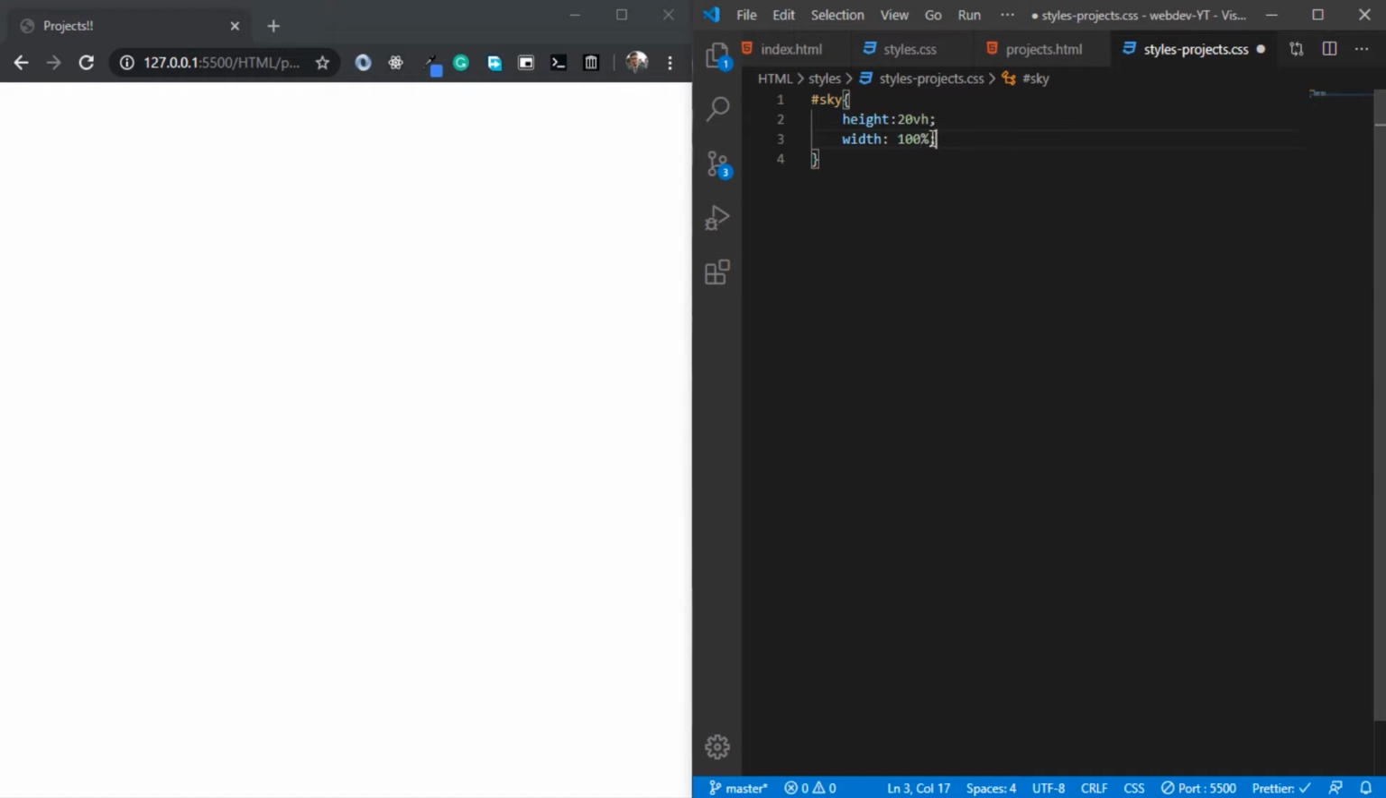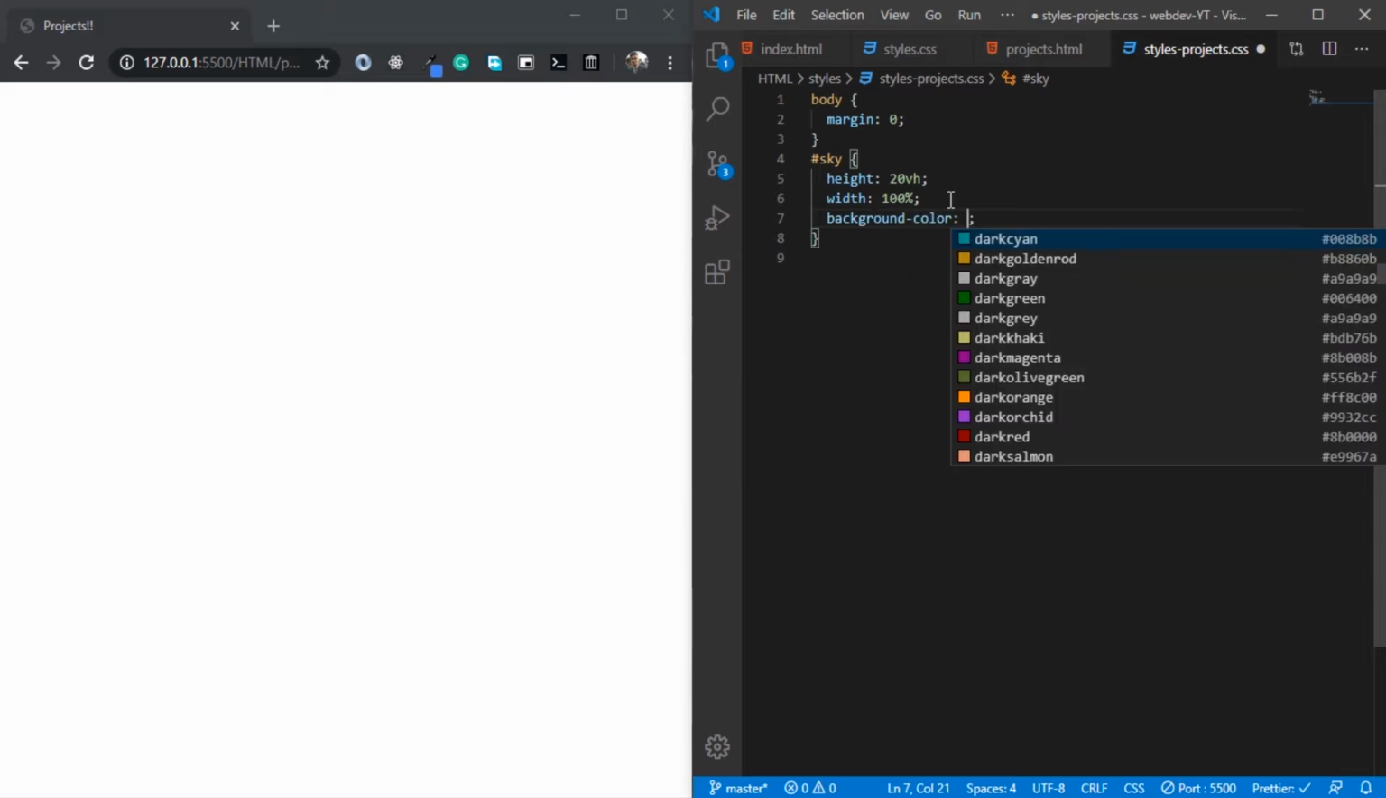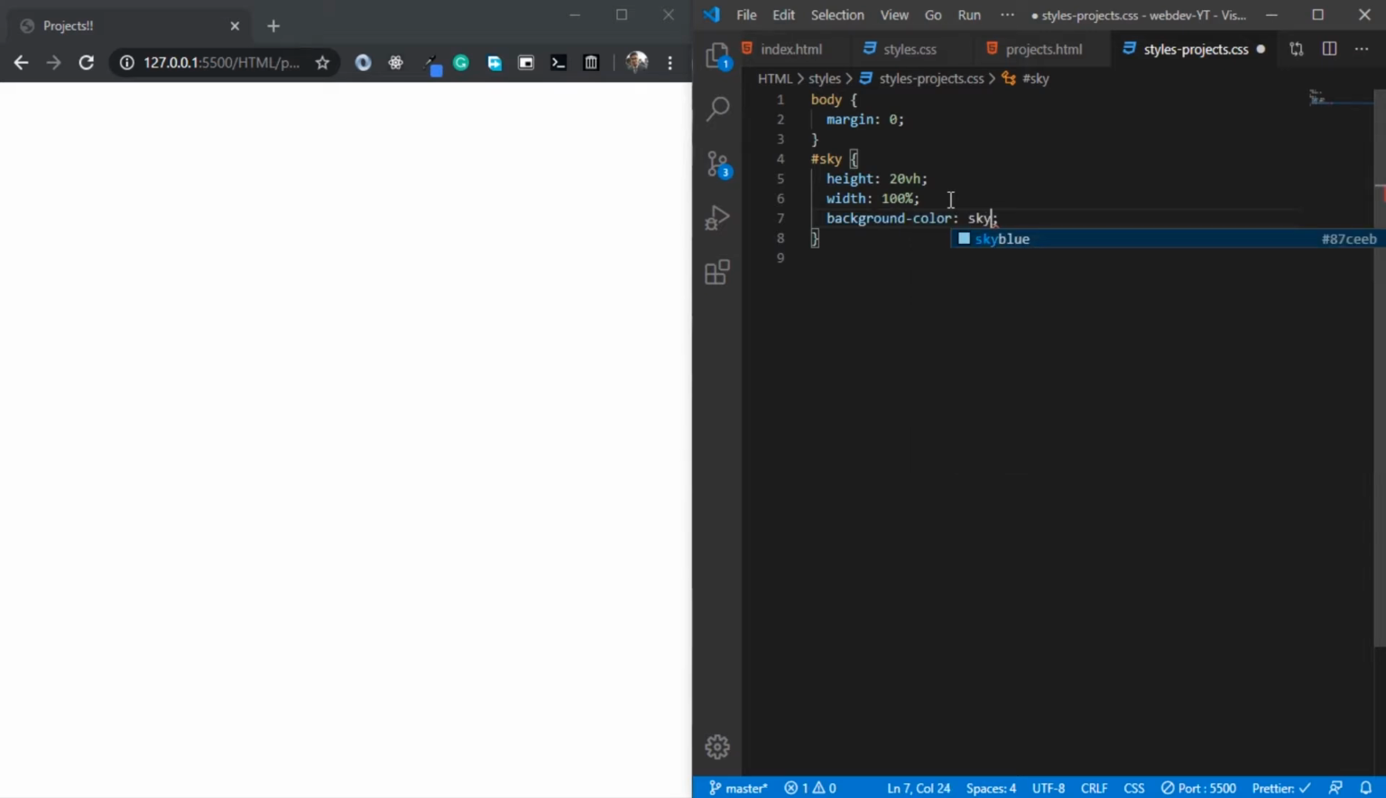And let's remove the margin from the body, like the last video which you didn't see at all. Only 6 views I got. Okay, so let's remove the margin from the body, default margin. Okay, and add a background color of sky blue. I guess this.